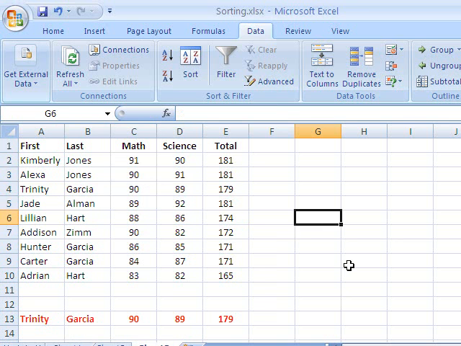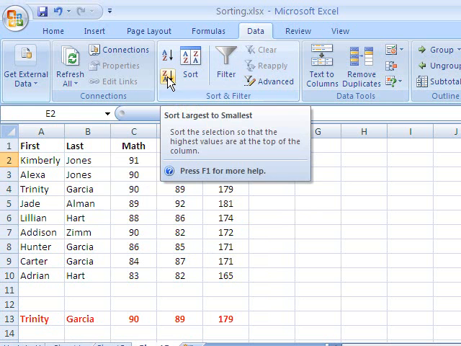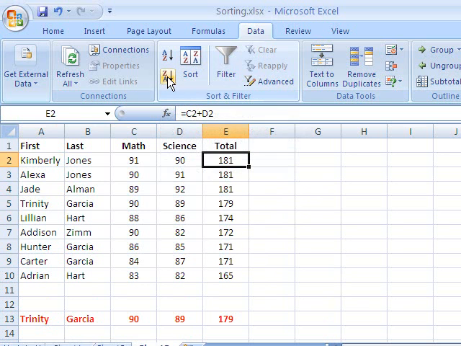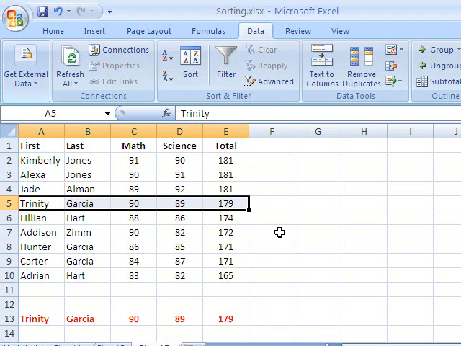Let's go look at another example. Here's the same information I had before. This time I'm going to sort it by total. So I click on anywhere on the totals, and I'll just do a simple Z to A, largest to smallest. Give it a click. The largest was 181 and the smallest was 165. Did Trinity still have her numbers? Are these the correct numbers for Trinity? Yes, her records go with her. The entire record stays together.